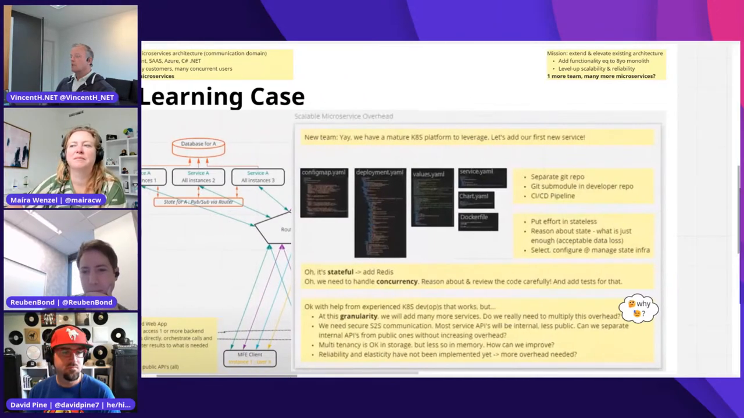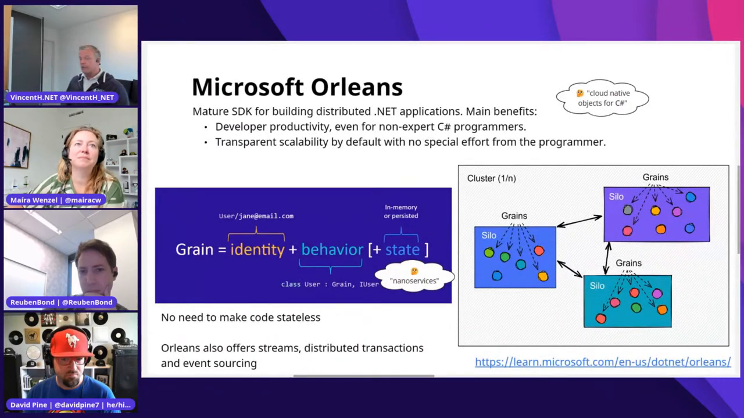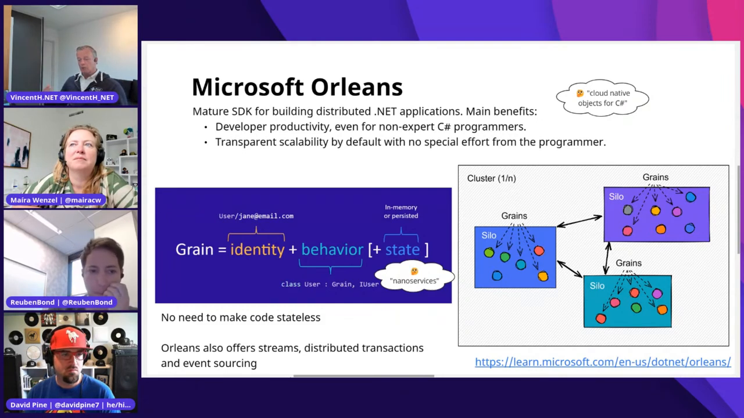And for those people who are not really familiar with Microsoft Orleans, a very short introduction, right? The way that I describe it, these are just my words, my way to explain it: Microsoft Orleans to me is a mature SDK for building distributed .NET applications. And I'm also used to thinking about it as cloud native objects for C Sharp, which basically means that you have the productivity of object oriented development in C Sharp, and it's very, very similar to that, but then actually in the cloud. And the main advantages are developer productivity, and this is the big one, transparent scalability by default.